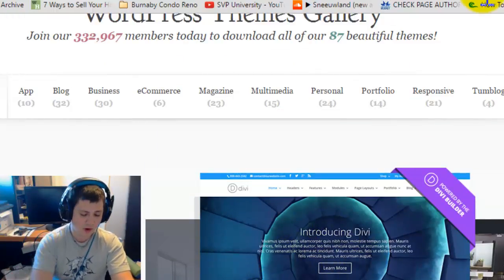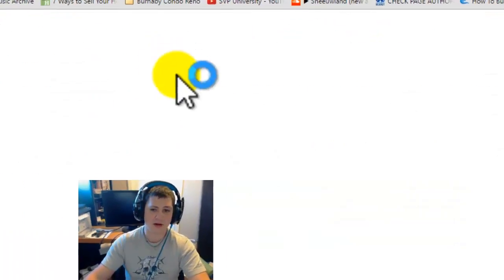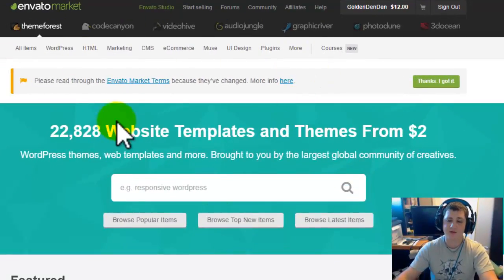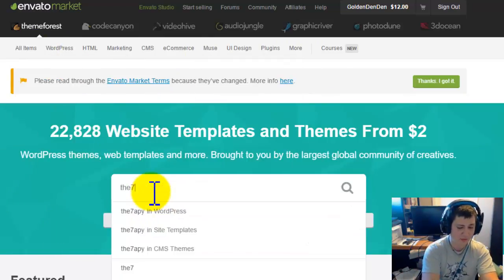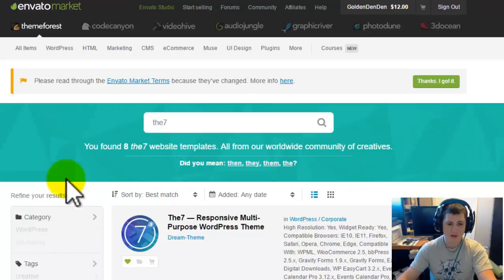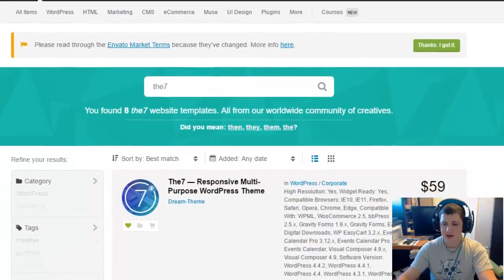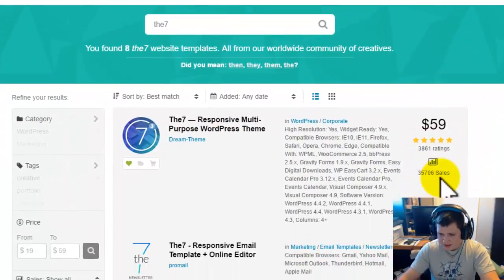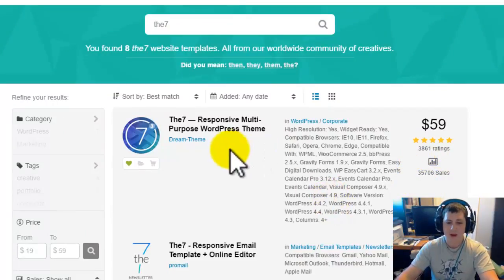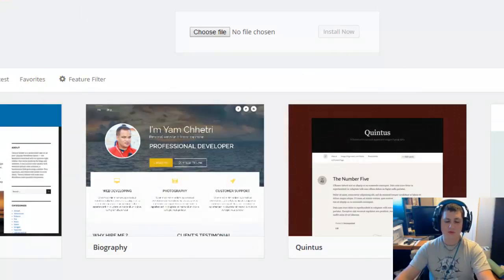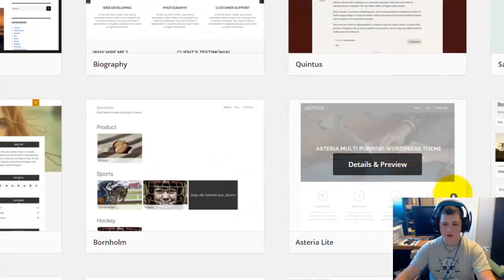However, if you want, there's also themeforest.net. You can buy a lot of different themes on this site here. The one that we currently really like that we're using is called The 7. And so here it is right here. You can see it's had over 35,000 sales, 5-star rating. It's really, really flexible. It's an amazing theme. I highly recommend that. This is worth the $59 if you're going to use it. But it also gives you a bunch of premium plugins. Very, very powerful.